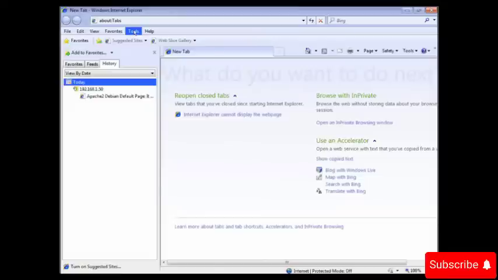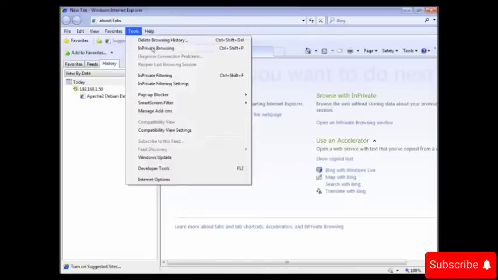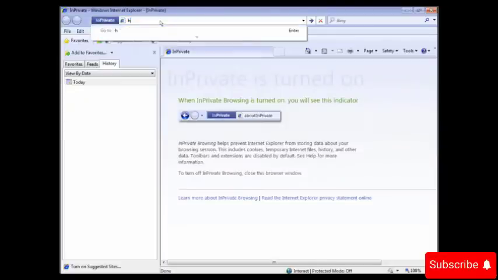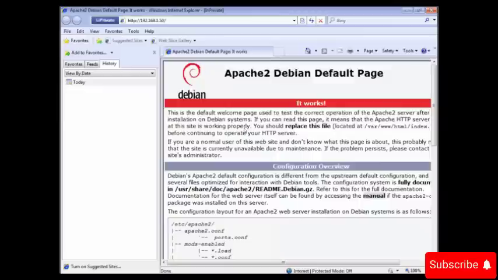Now let's go to Tools, and we will go to InPrivate Browsing, that is incognito mode. And now let's repeat the same process, HTTP. So we have visited the same website. Click on Today, and you can see this is the old history and not this new one, because we have visited this website using private mode, and in private mode the browser will not record our history.